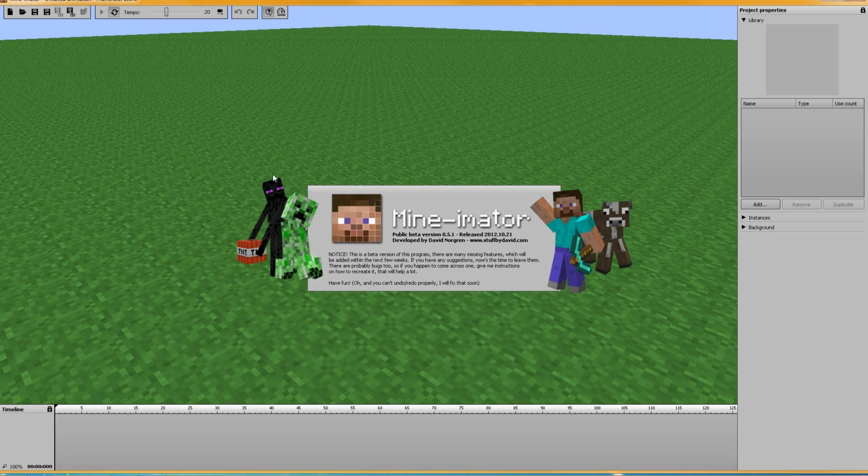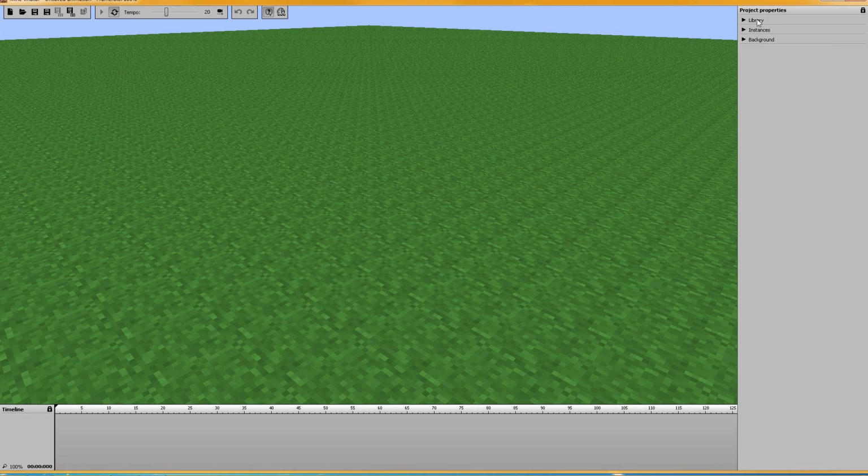You're going to want to have a new animation file here, and over on the right you're going to see three tabs: the library tab, the instance tab, and the background tab. Now if you notice, clicking these tabs will bring them down. It's pretty self-explanatory.